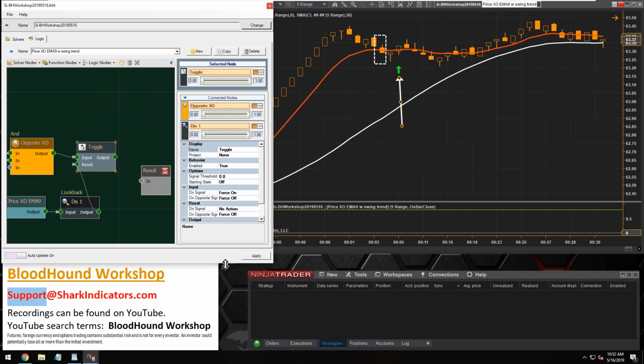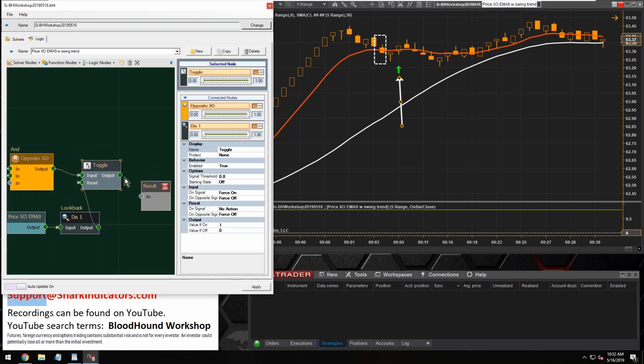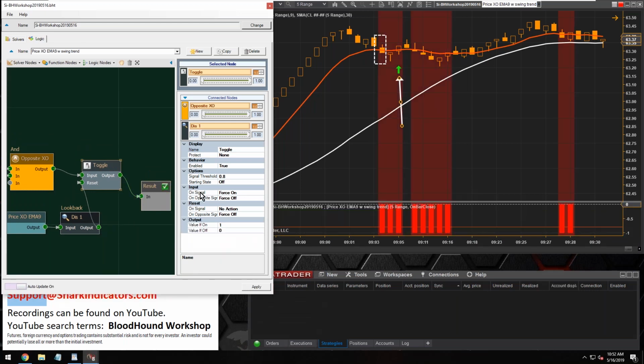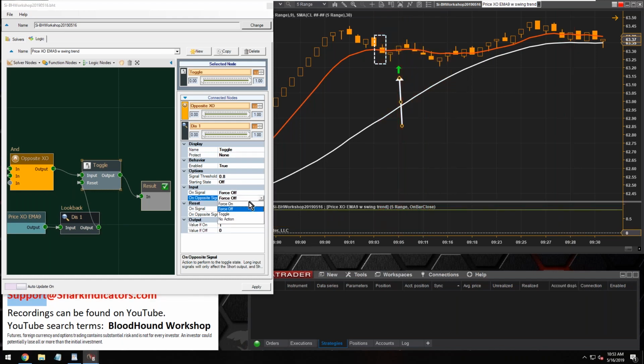I can actually get the toggle node to reverse its output. What I can do is, for the input, use on signal to force off and use on opposite signal to force on. Basically, I just reversed everything.